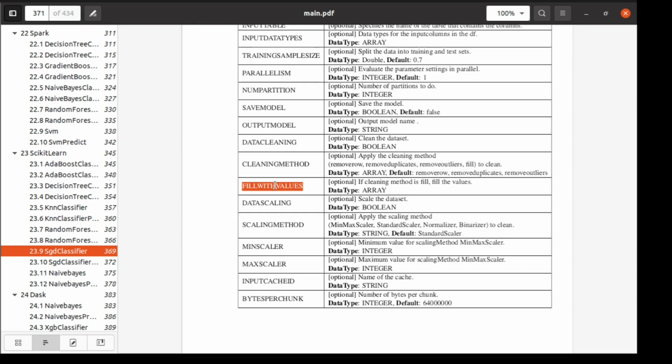Data cleaning is another important step in preparing your data. UnifyML offers 4 methods for cleaning data: remove rows, remove duplicates, remove outliers, and fill missing values. For the fill option, you can fill any missing or null values with a specific value of your choice. In terms of data scaling, you can use one of the 4 available methods: MinMaxScaler, StandardScaler, Normalizer, or Binarizer. When using MinMaxScaler, you must specify the minimum and maximum values for scaling.